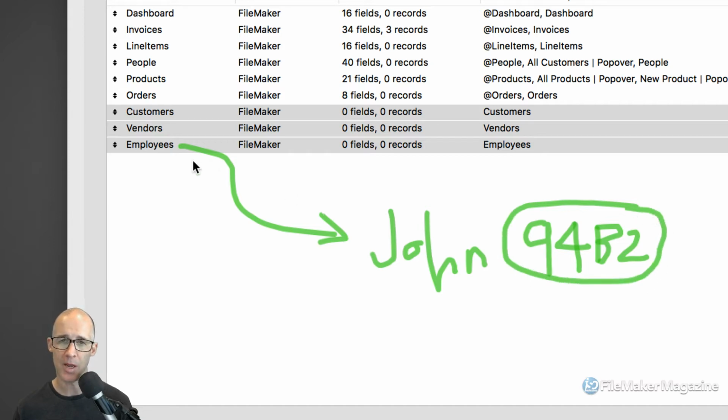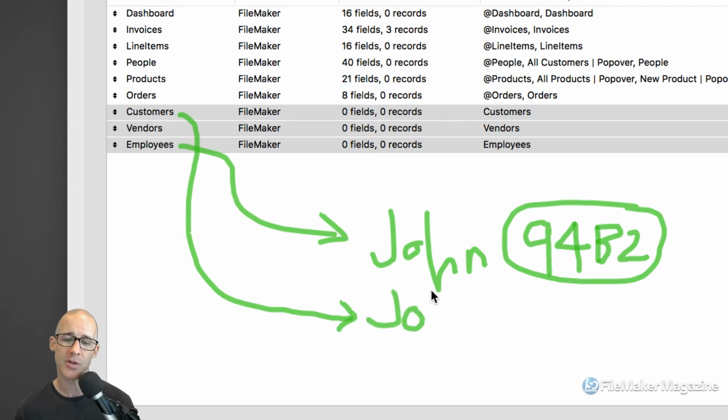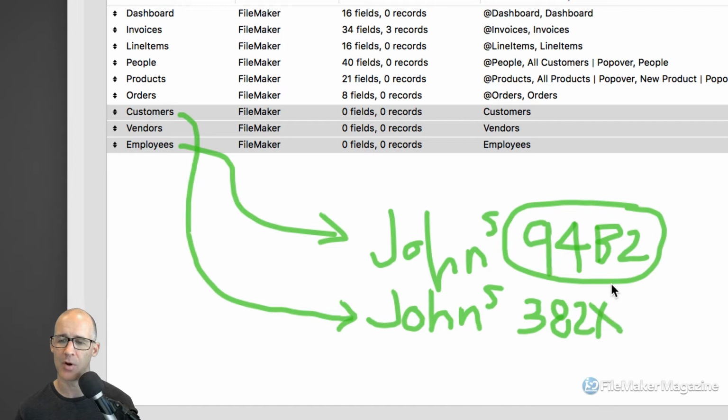But the problem that we're going to have is if John is no longer an employee for us, and John now moves on, but John really liked the products that we sold, John comes back as a customer. And what happens is I now create a new record, and it is John again. And of course, you're going to have multiple Johns. So let's call this John S. And we have another John S. Well, because we created a new record in the customer table, John now gets a new ID of 382X. I don't even know if they use X's. So herein lies our problem.